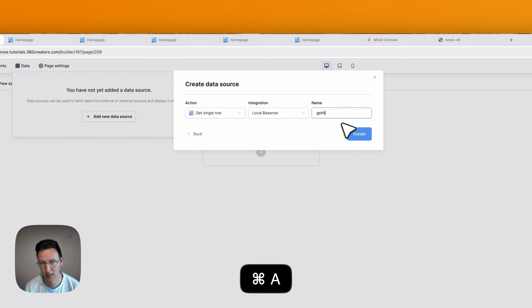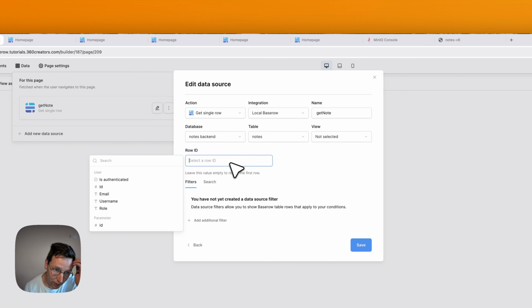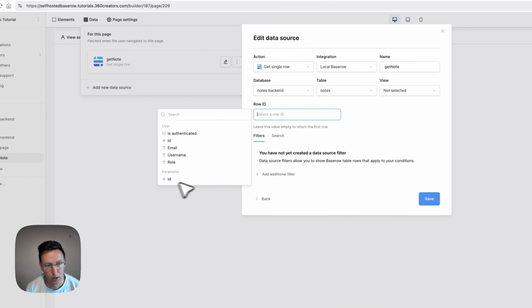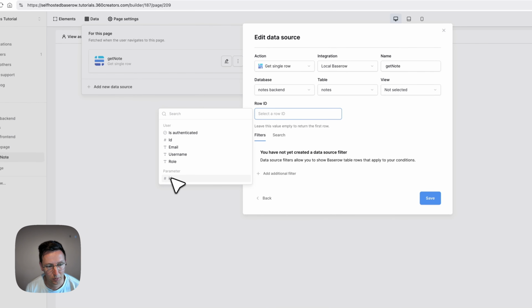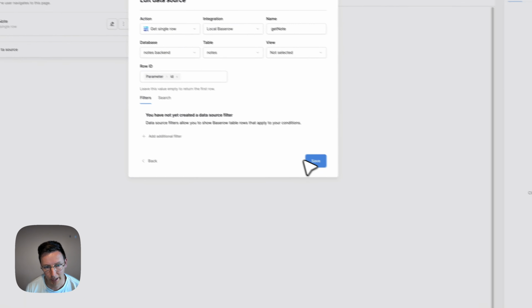And I'll call this get node. Create. And then over here I'll say nodes backend. Nodes. And now over here, I'm going to grab this parameter that we just created with this colon ID and hit save.